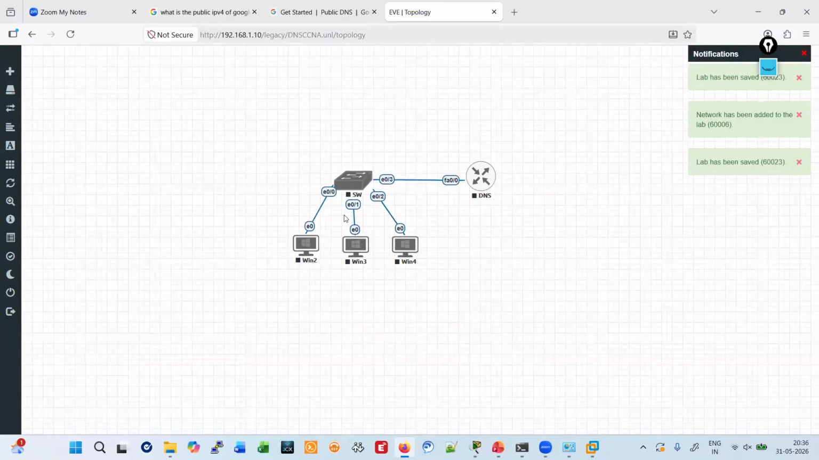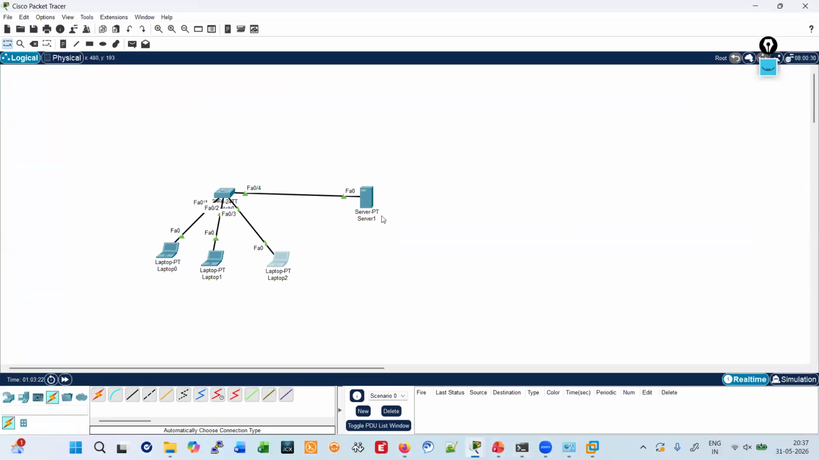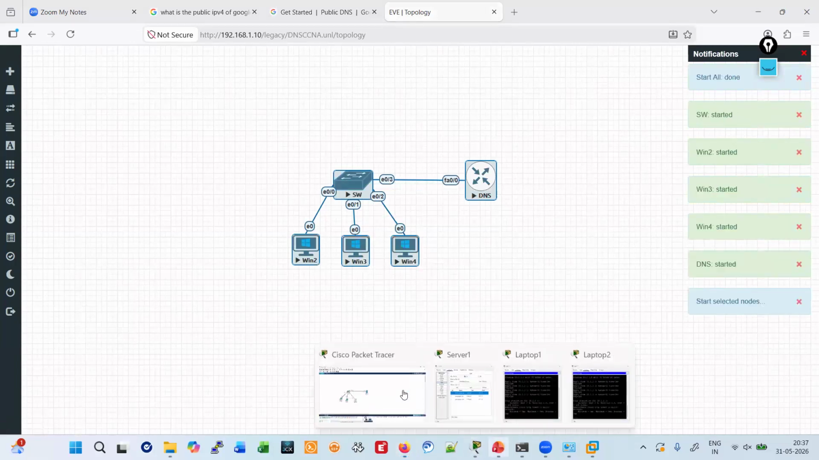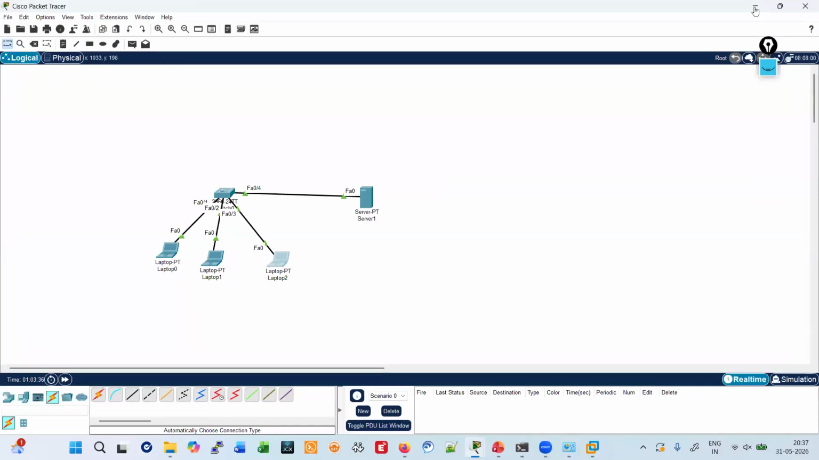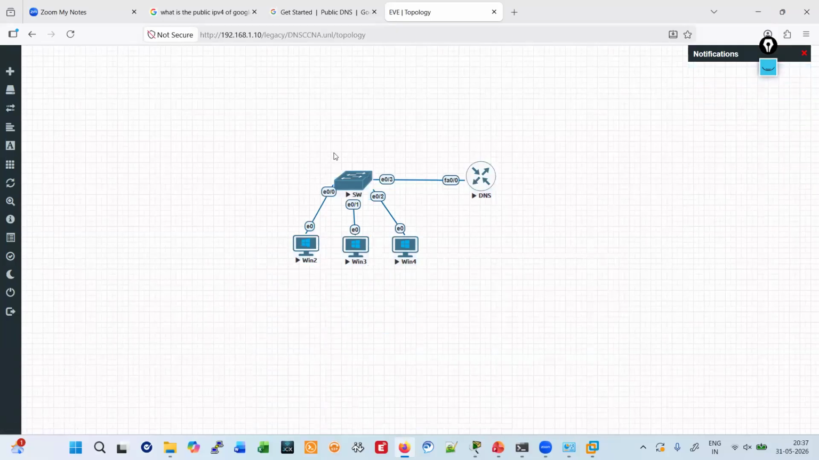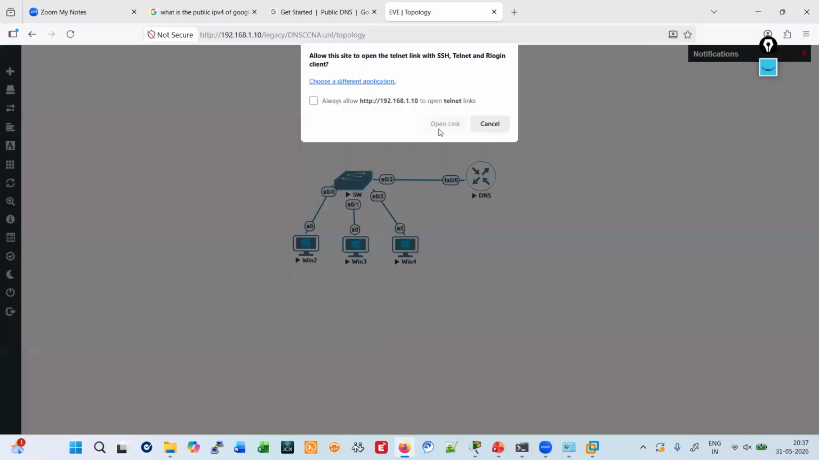So let me turn on the device. The same topology which you are doing right now. This is the topology in Packet Tracer. This is the topology in EVE-NG. In Packet Tracer we have a simple option to enable the DNS service, but in this setup you have to make the router a DNS server. We just want to use some commands to make this router a DNS server. So let me turn on the router first.